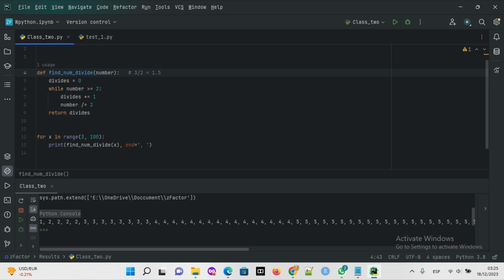Okay, because 1.5 is not greater than 2. So that is the reason why the program stops and then continues with the next value, for example 4 in this case. And by the way, this divides is right now 1. This is the first number, 1, and then we continue with the next value, 4, and this is 2.